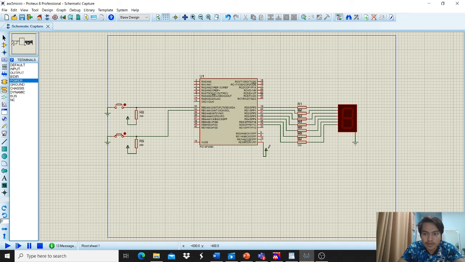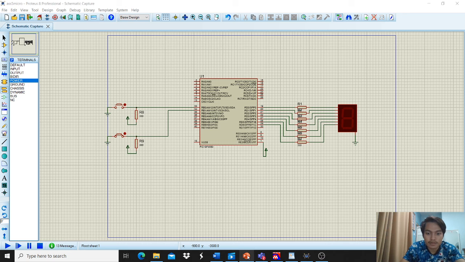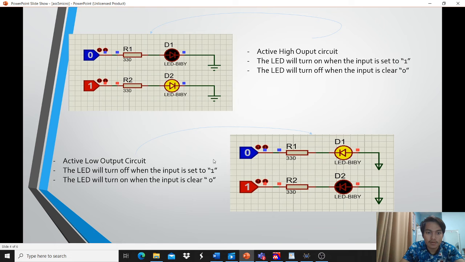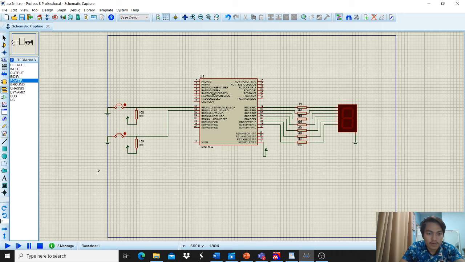Okay, here you can see this is the PIC18F4550, and the resistor, like usual, I set to 330, and the ground is connected to the 7 segment. As I said just now, this is the active low input. Right here you can see, active low input, yes, correct, active low input.